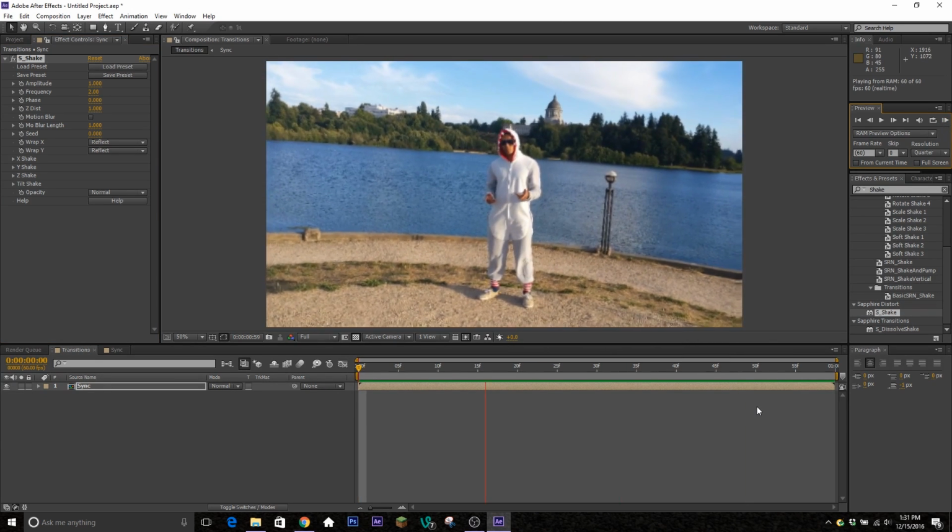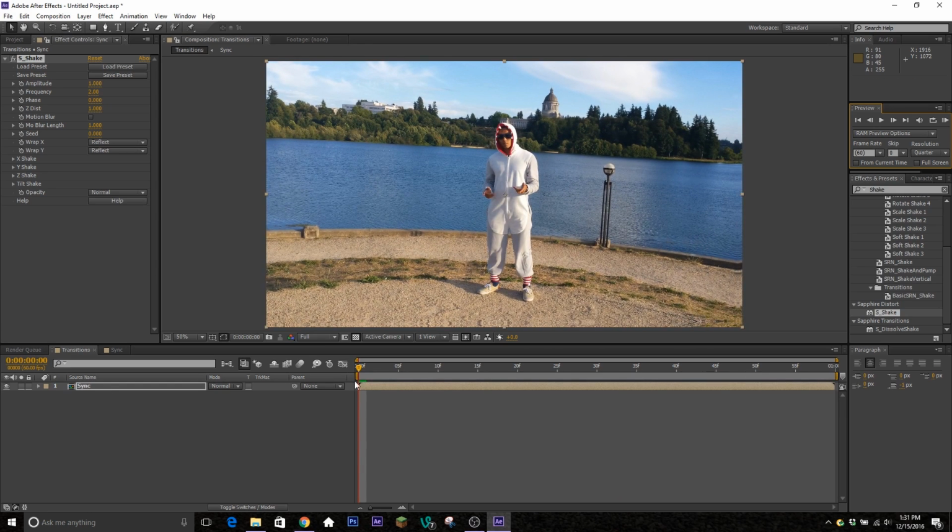But it really depends on what kind of look you're going for. If you want it to be really slow or if you're doing like impact stuff. But normally when I'm doing this, I keep it at a decent frequency, probably about 3.